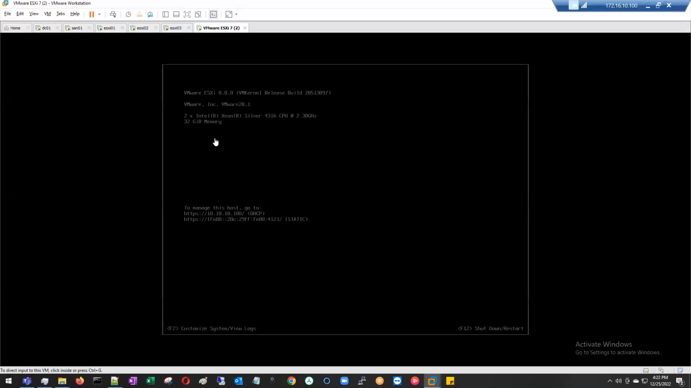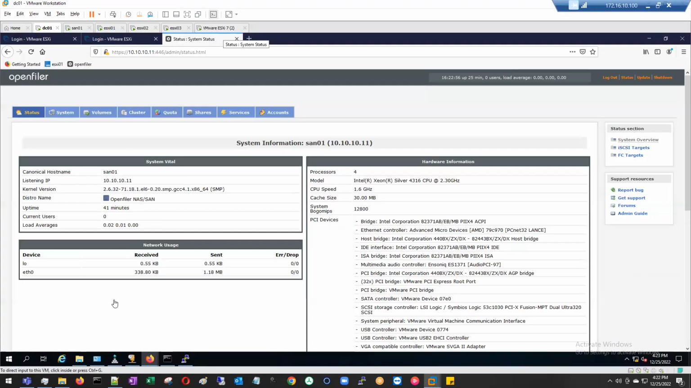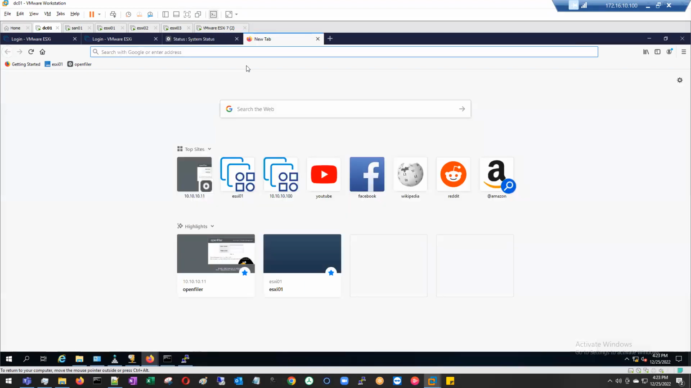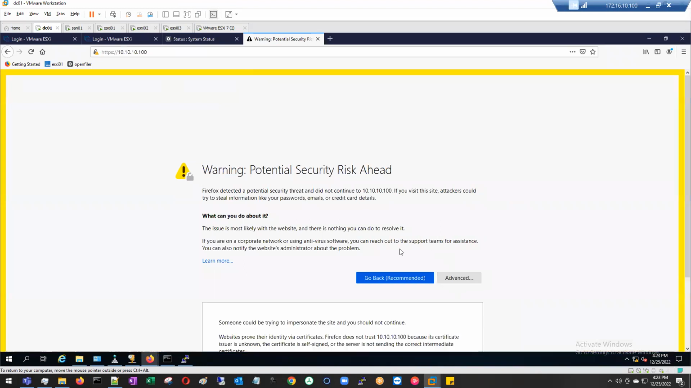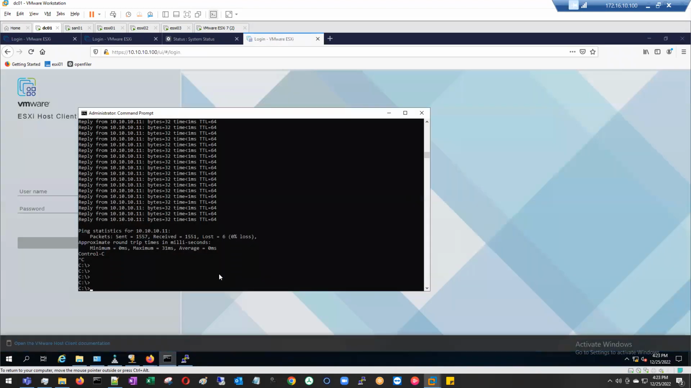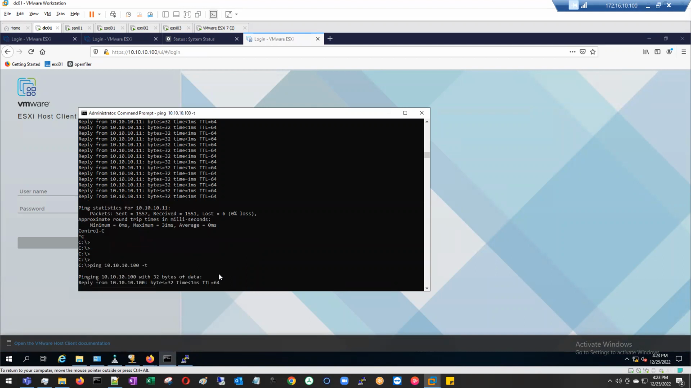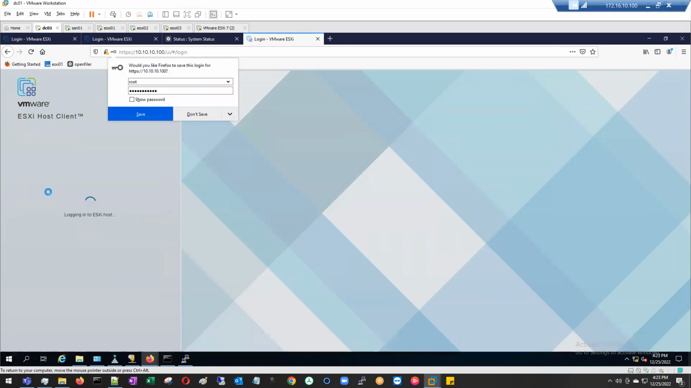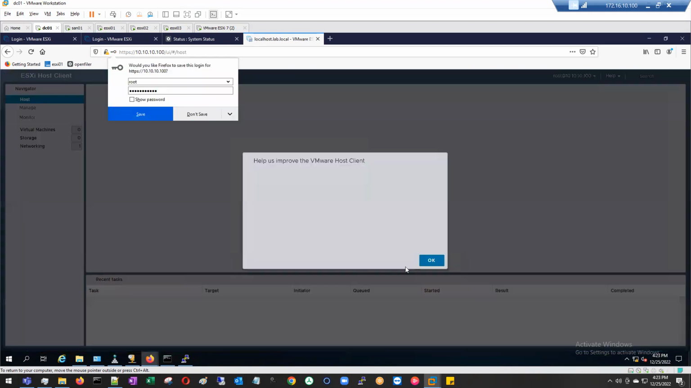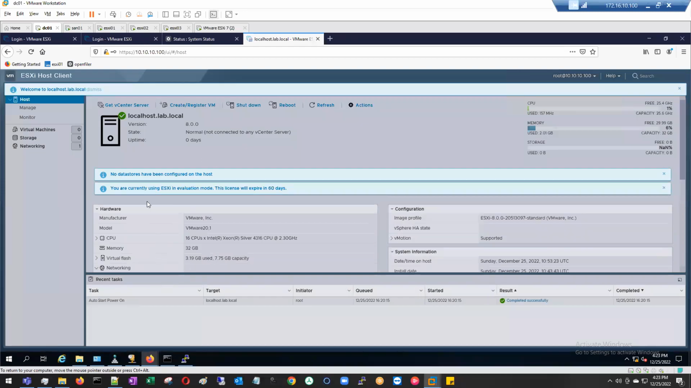Now if I look at this IP, this is 10.10.10.100. I'll go to the ESXi console and quickly type in 10.10.10.100. It is already there. I'll quickly log in and initiate a ping. And you see the ping is working okay. I log in via root and put in the password. Everything is working okay, right?